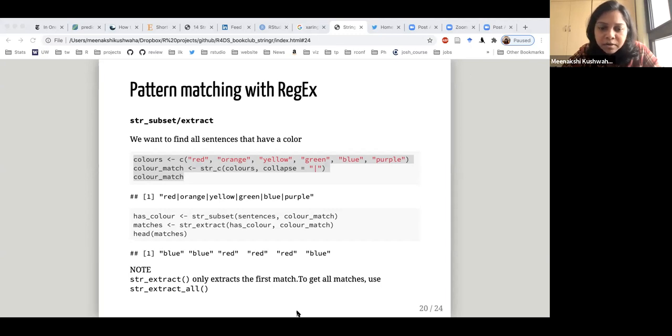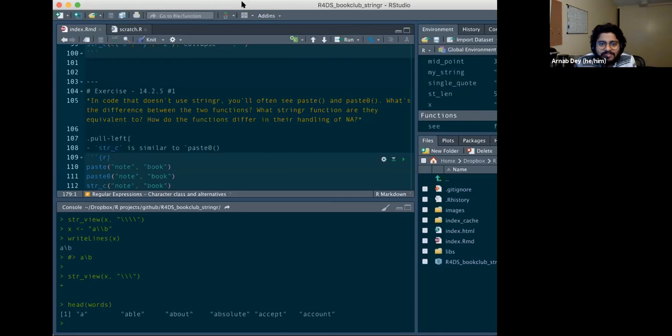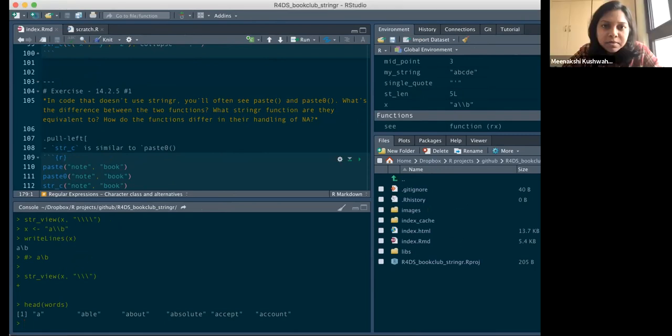Let me share my R. It'll be better to work through this example than actually walking through it. Can you see my screen? Is it big enough? Yep. Okay. Sorry, I'm just adjusting windows on my laptop. Okay.